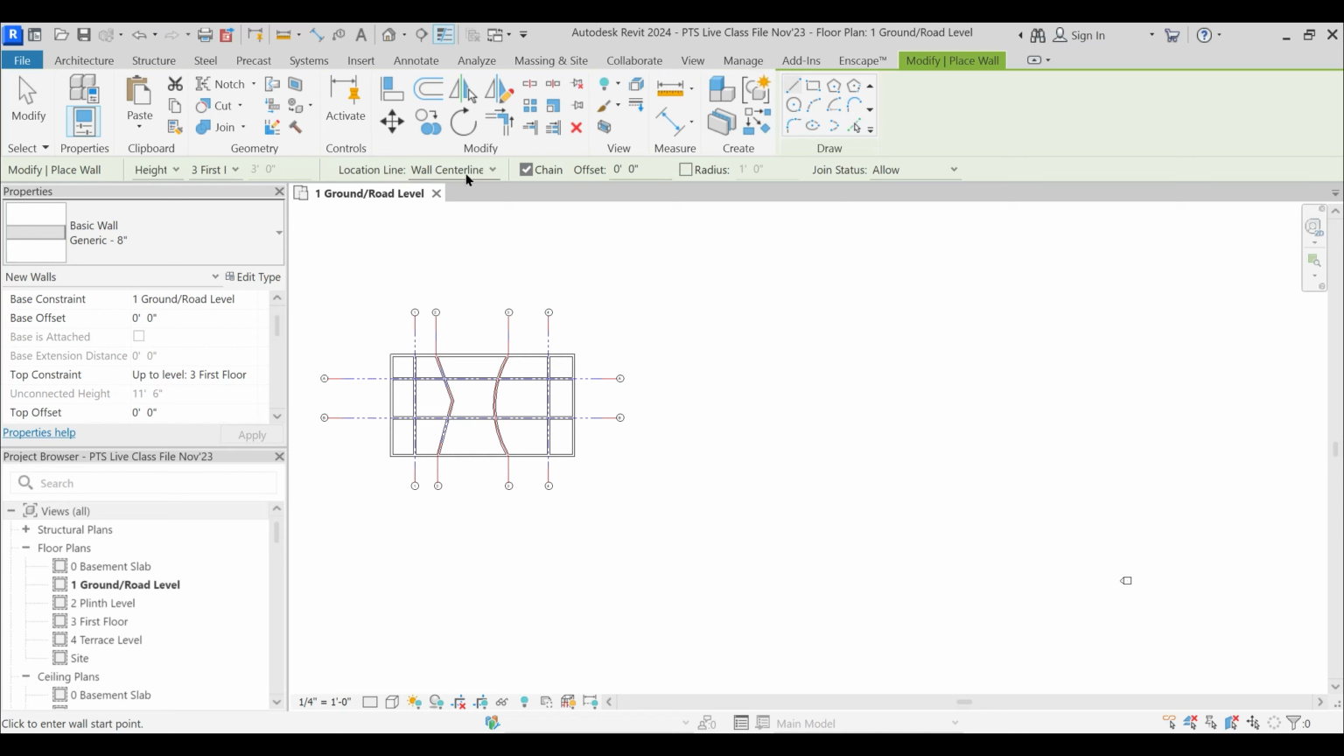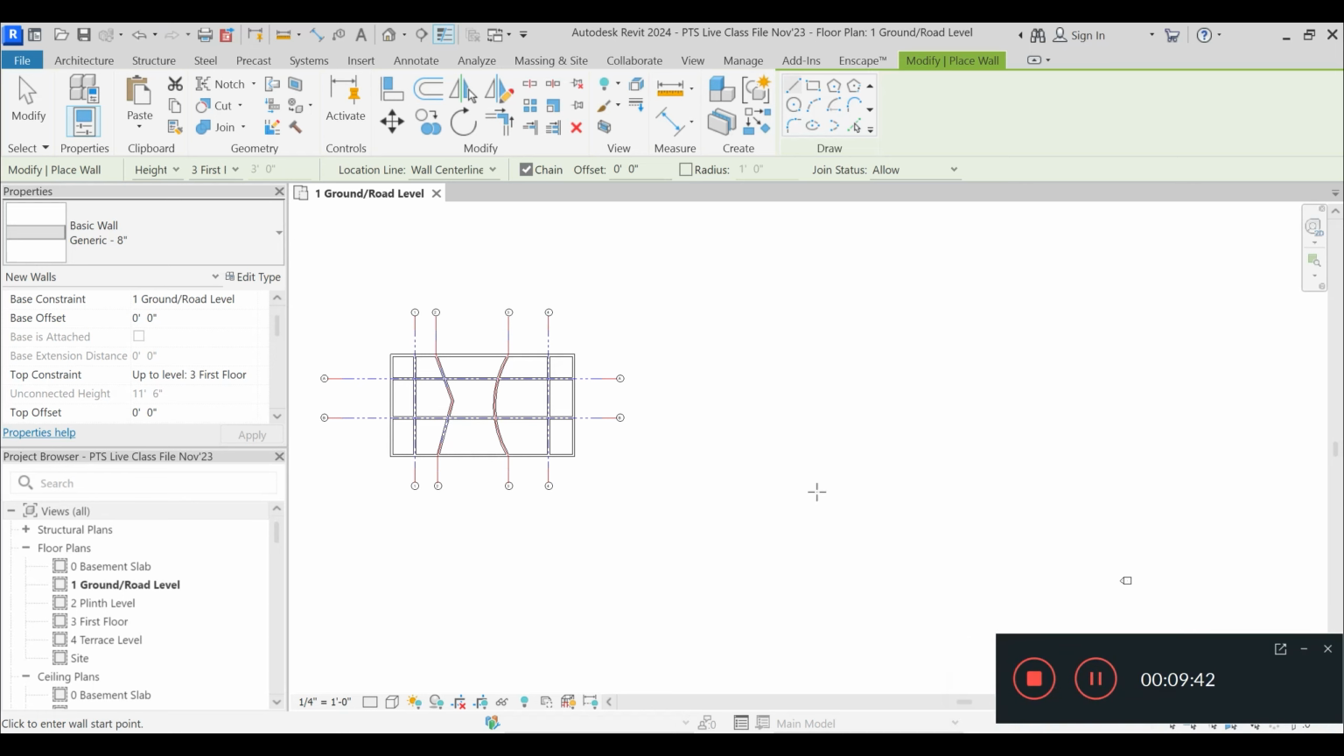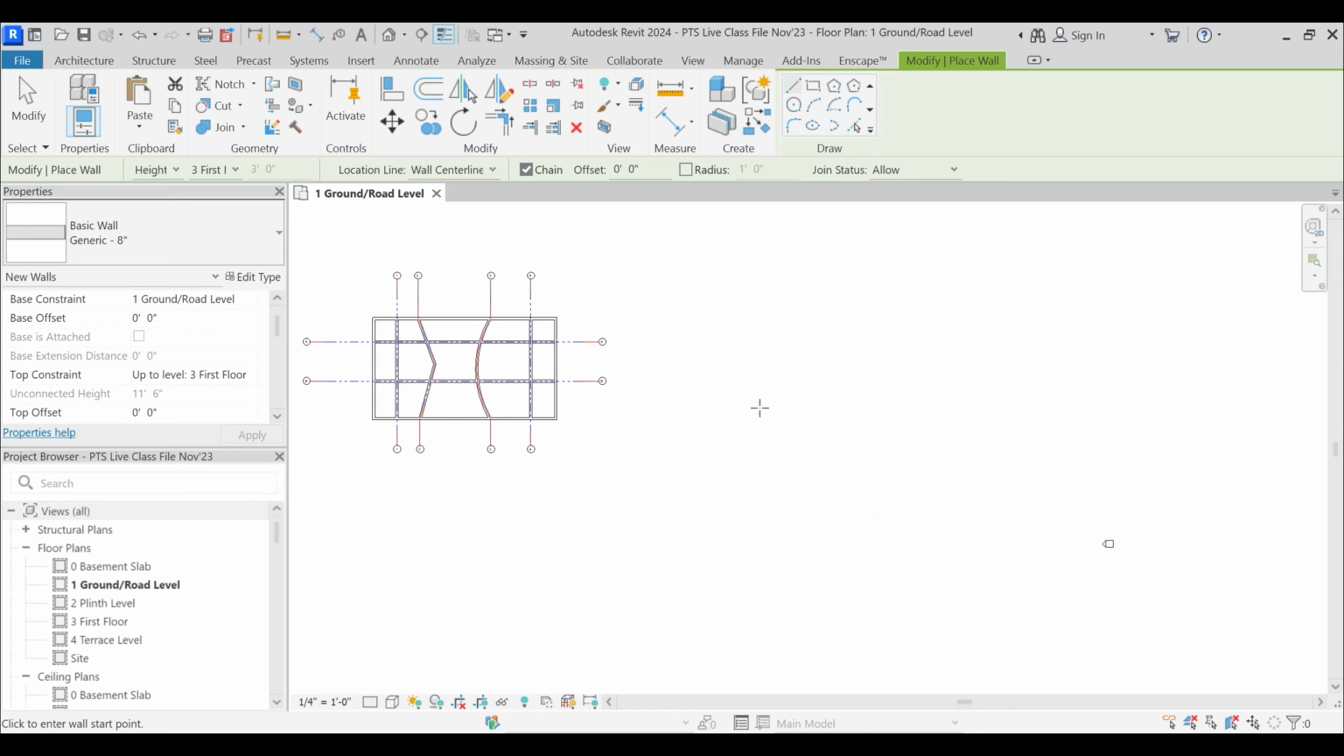Next is the location line, which I will come back to later. Fine. Just a second. Yes. So next is the location line. I'll come back to it. Fine. Now, what is this chain?